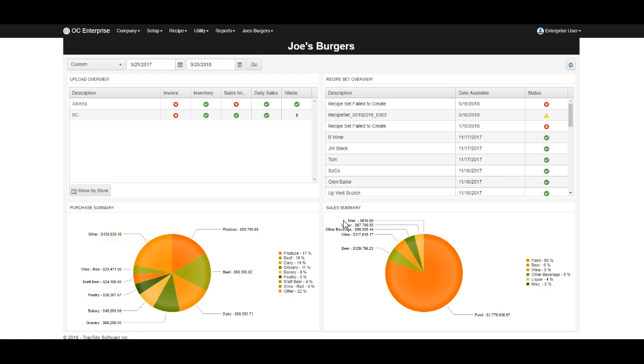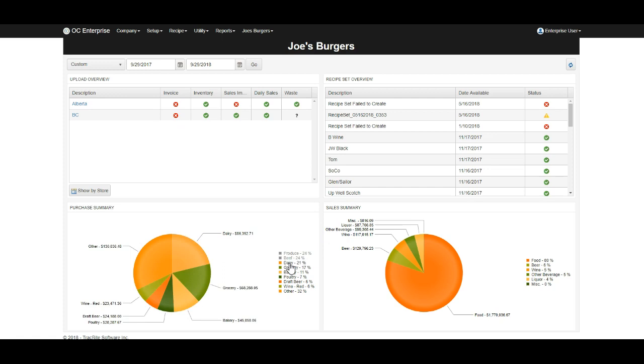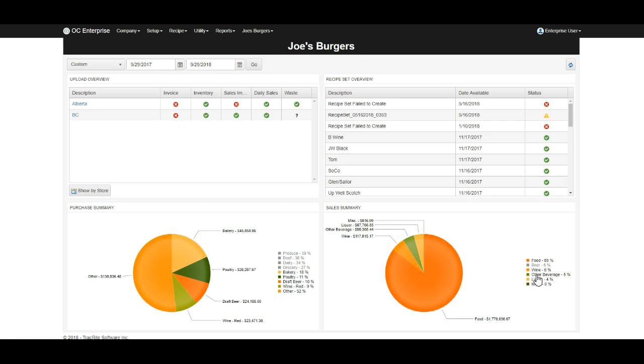The purchase summary and the sales summary are pretty self-explanatory. It's basically whatever date range you have here collects company-wide a pie chart of your purchase summary or your sales summary. You could turn off or on groups just to kind of customize it. You could do the same with your sales categories over here as well. But that is generally it for the enterprise for navigation and just what the dashboard does.